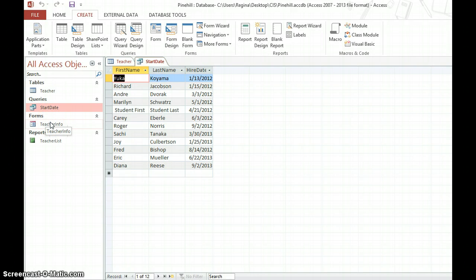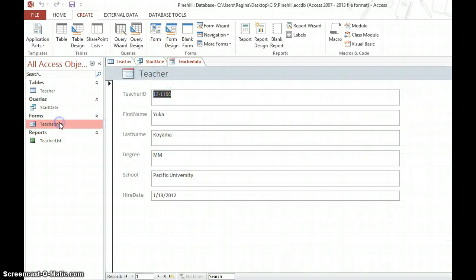Next, we created a form using the form tool and saved it as teacher info. Now the form tool is also in the Create ribbon. It's right here, and I'll show you the completed form.